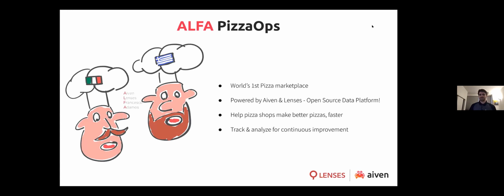It's the first pizza marketplace in the world, bringing together all the data on pizzerias, their menus, their customers, etc. It's powered by Aiven and Lenses. It's an open source data platform. We help pizza shops make better pizzas faster, tracking and analyzing all of pizza operations for continuous improvement.